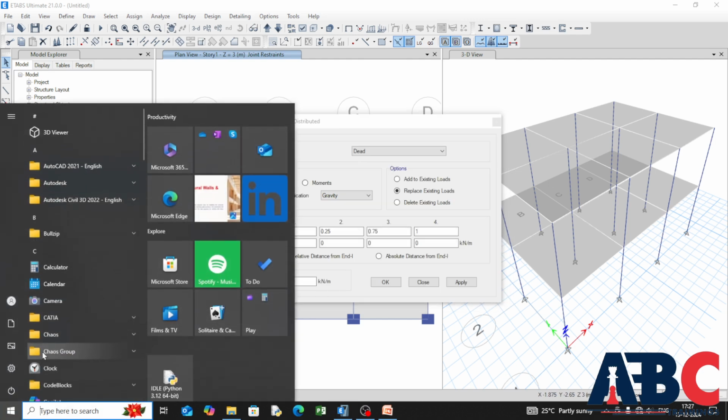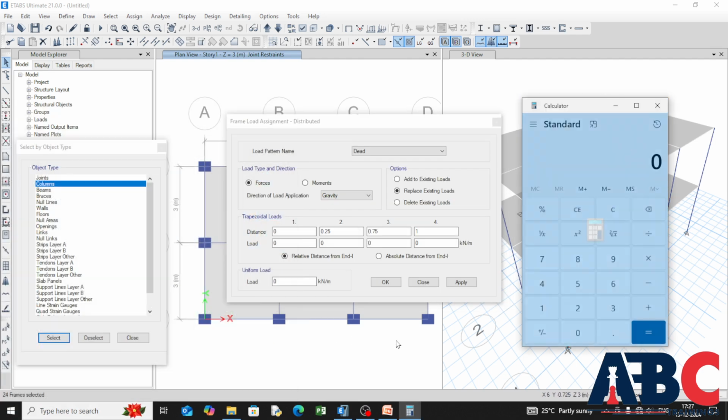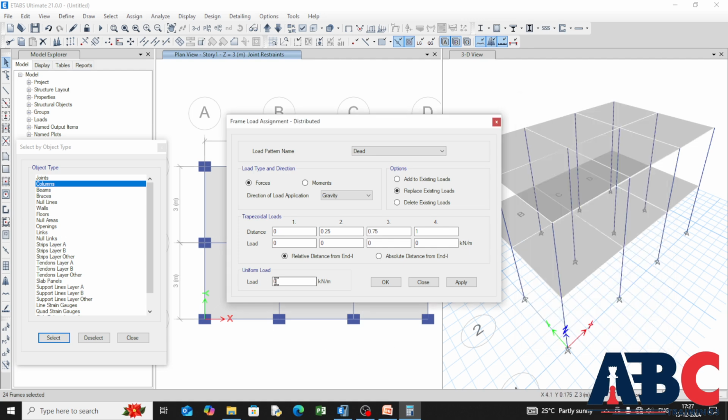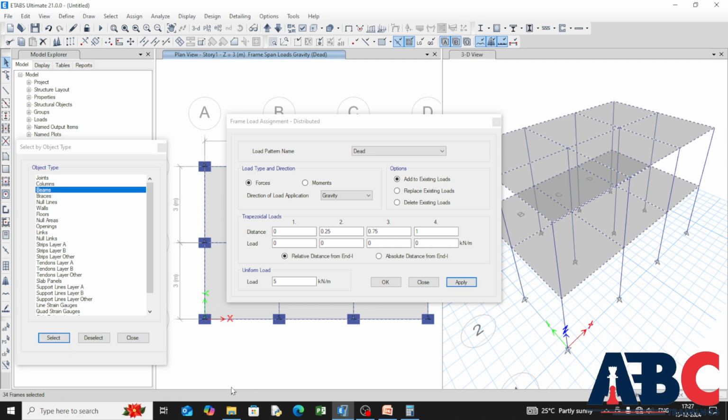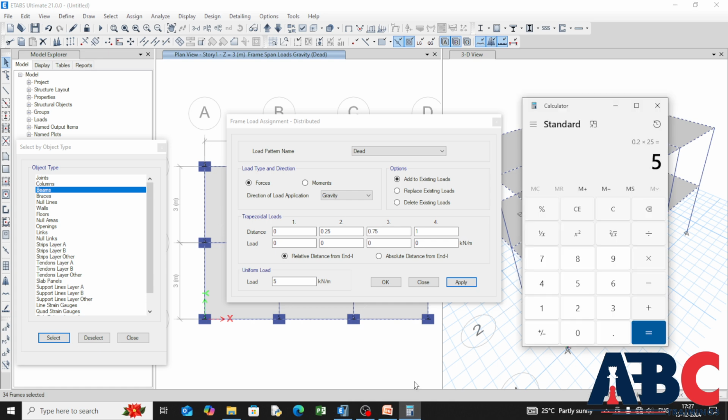and first calculate the load for the column self-weight, it is 0.5 into 0.4 into 20. Okay, done. Next, select beam, calculate 0.4 into 0.3 into 25, 3.